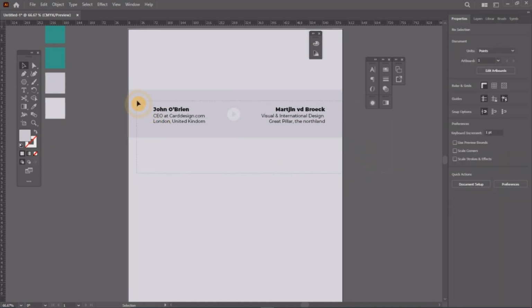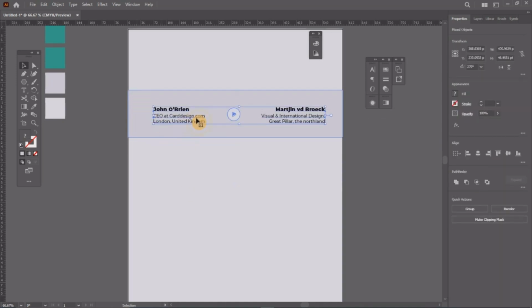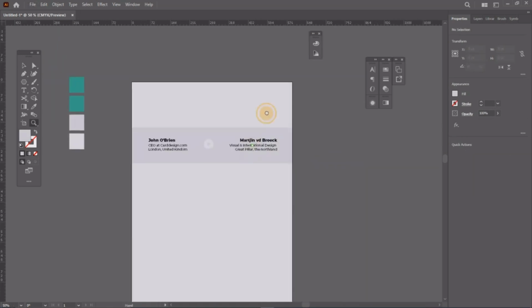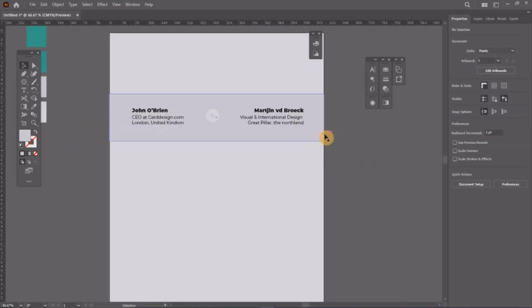Good. So now we'll bring this to the middle. I think this is perfectly fine. So now we're going to be drawing a line across the artboard. At least we're going to be using the line to demarcate or differentiate between the details of the invoice. So we are going to be using the pen tool to draw the line.